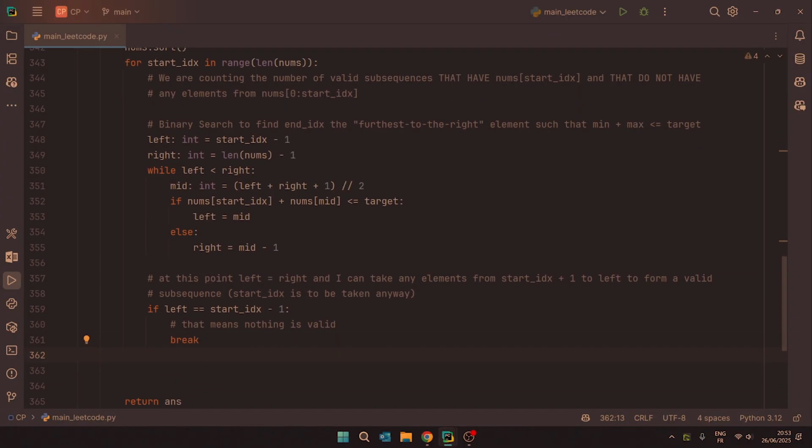And if I don't break, then I'll just add to answer something. And what is this something? It is I can take any elements from start index +1 to left, not being the left index, left being the pointer of the binary search. So left is actually like the furthest to the right element. And so how many degrees of freedom do I have? Well, I have left minus start index degrees of freedom, if I'm not mistaken.